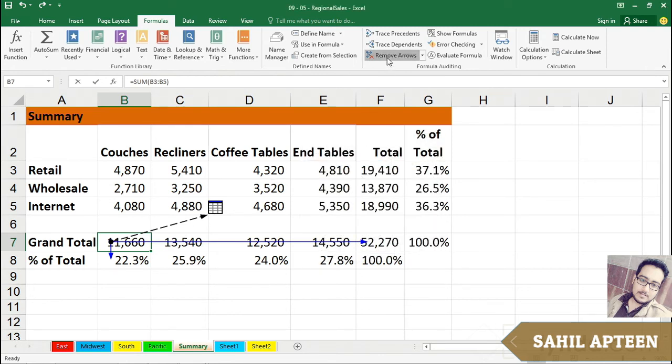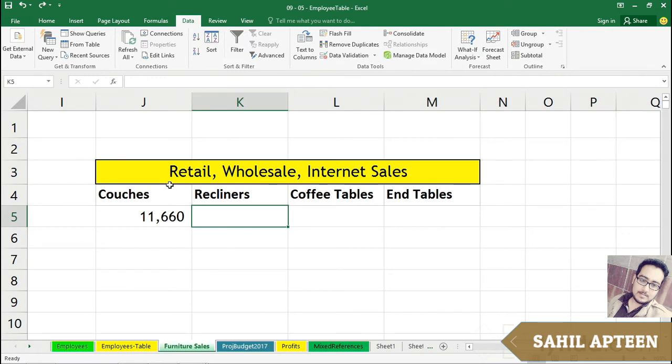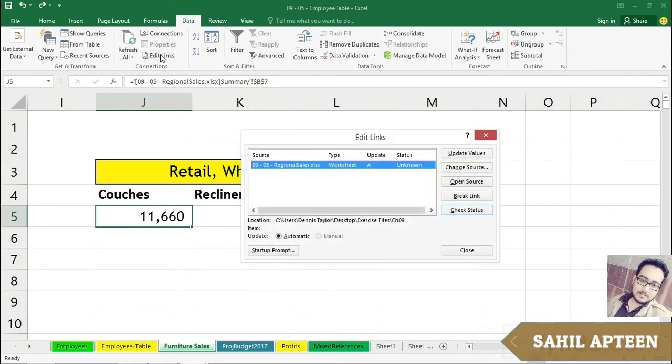Let's remove these arrows here. So there's no link in the source of the formula here. Let's go back to the other workbook, Control Tab. We want to follow this a bit to see what happens when we open and close files. So there's a linkage set up here, and Edit Links reminds us of that. When we click Edit Links, we see the other file name.